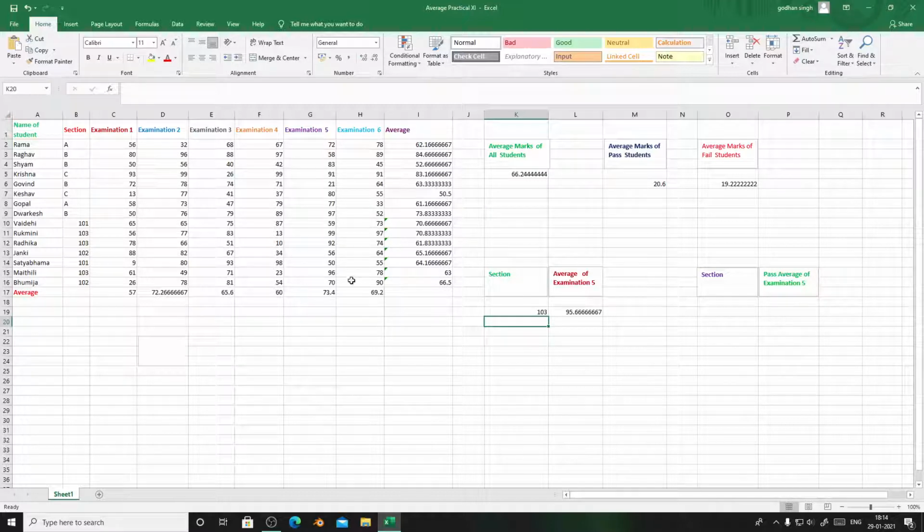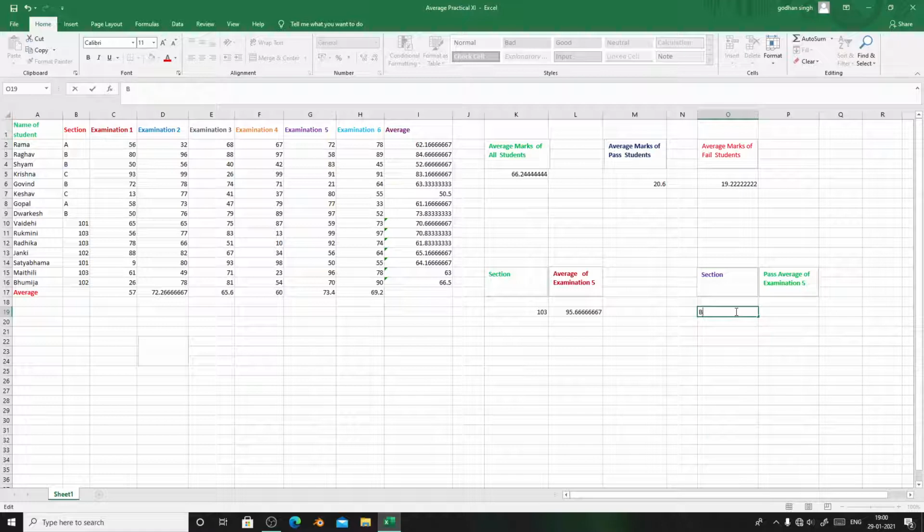But when we take more things into account, what will we use? We'll use the AVERAGEIFS function. So let us start doing it here. Suppose we want to find the average of students of section B. So let us write here: section B who have passed in examination number 5, that is, they have scored either 33 marks or more.